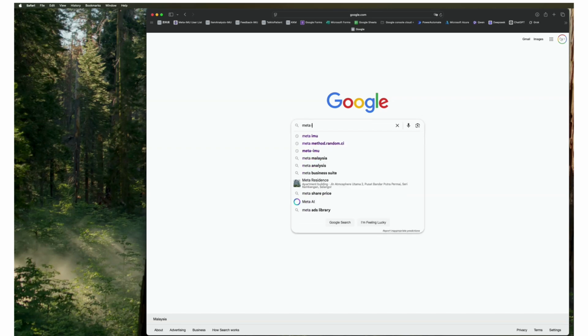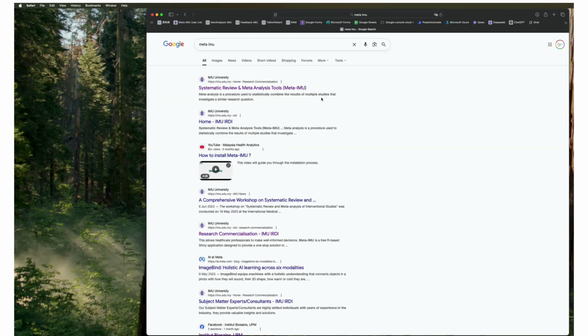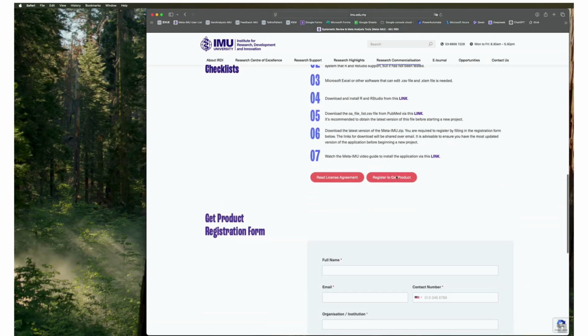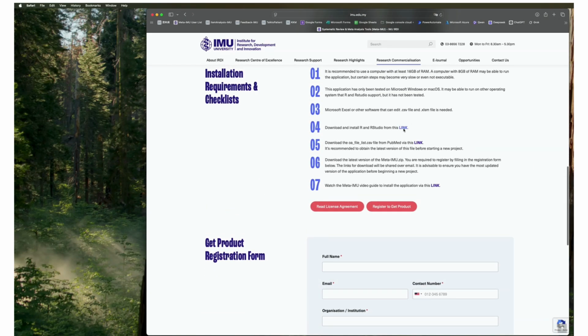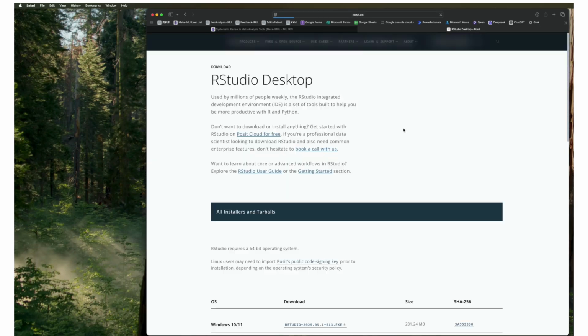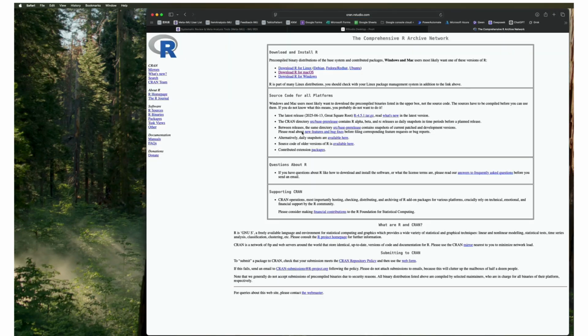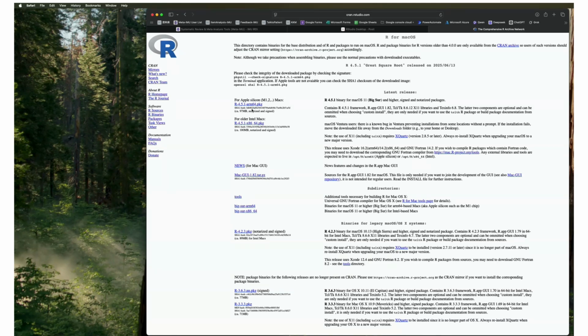First, go to your browser and type Meta-IMU. Click into this, and you can see the steps shown here. Follow this link. Now, download and install R based on your system specs. Install as usual. Since I already have the software installed, I will not go through the entire process.